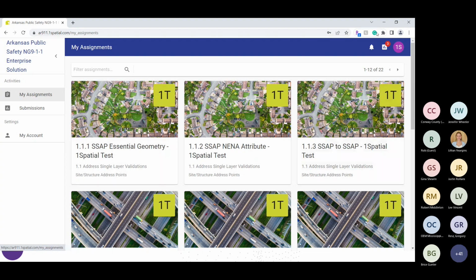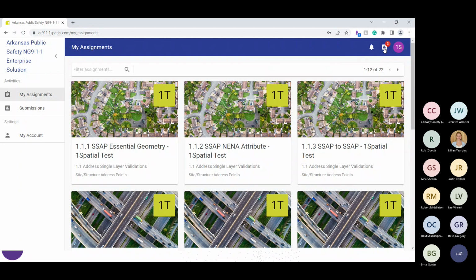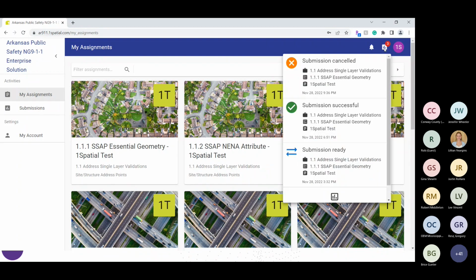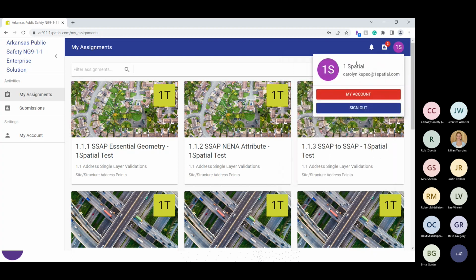I also want to point out at the top right, you have 3 icons here. You've got a bell, which is notifications, a little bar graph, which is any current submissions that are open. I actually have a couple submissions that are open, so I can show you what those look like. And then I also have my little avatar. And this is where I can go to my account, or I can sign out of the portal.